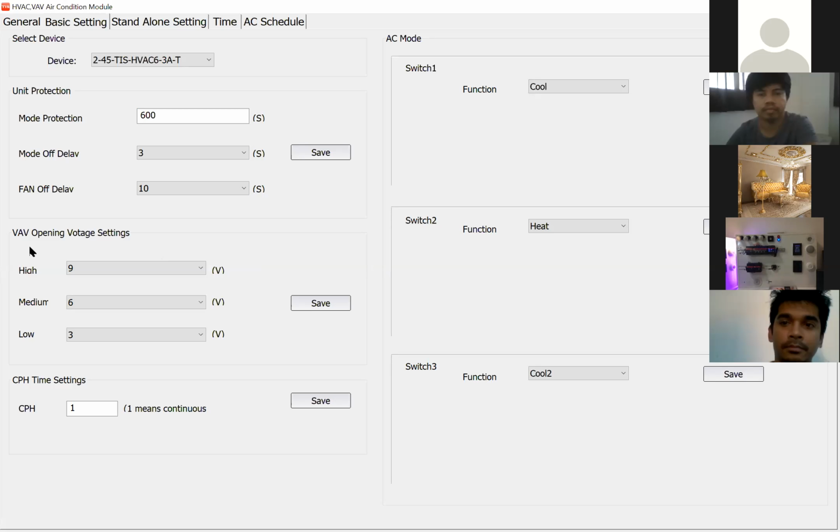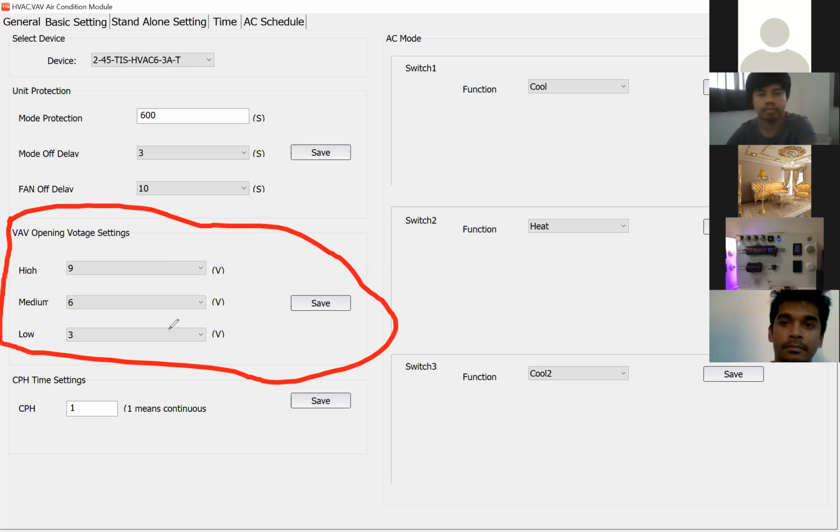Here we have the VAV opening voltage settings. Now I want to tell you about this. As I told you before, we can connect the damper to your HVAC module for fan speed damper control. Here you can set that on the high mode the voltage is 9, on medium 6 volts, and the low is 3 volts.